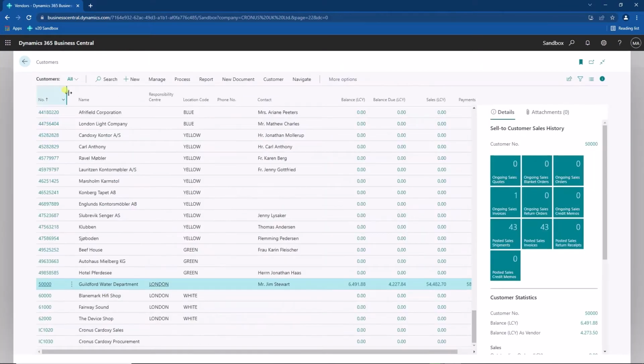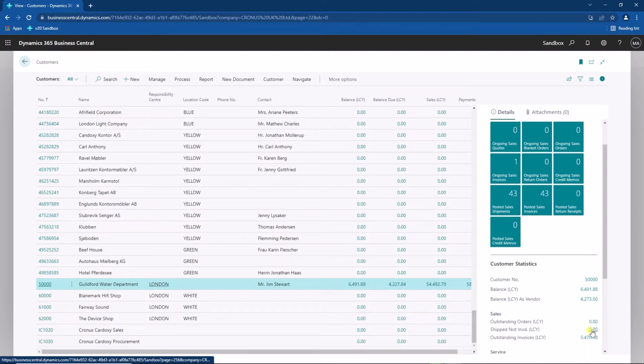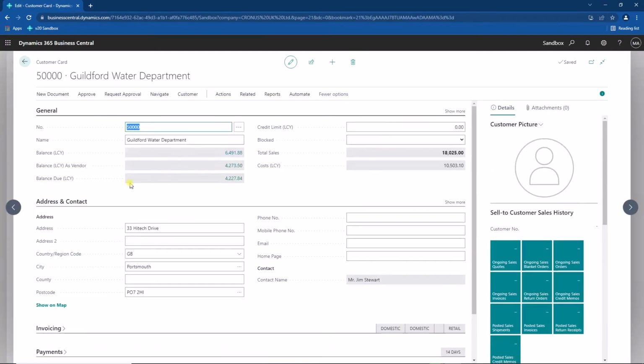If you go back to the customer list, here we see Guildford Water Department as a customer who has an outstanding balance. They also have, in this fact box over here, you'll see a balance as a vendor. If we open the customer card, you can see the balance as a vendor is portrayed and sat right next to the balance on the general tab, so very easy and very visible.